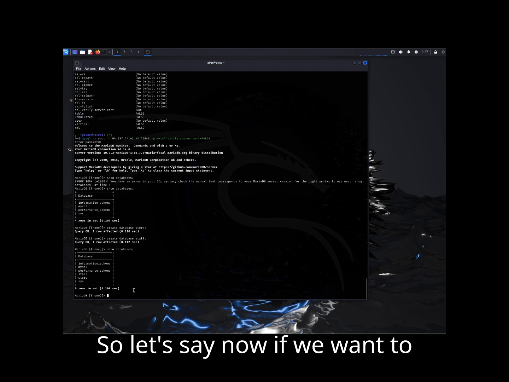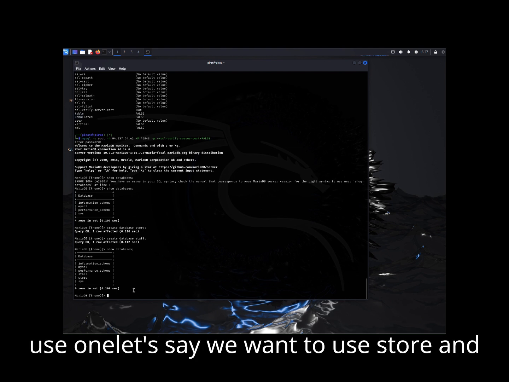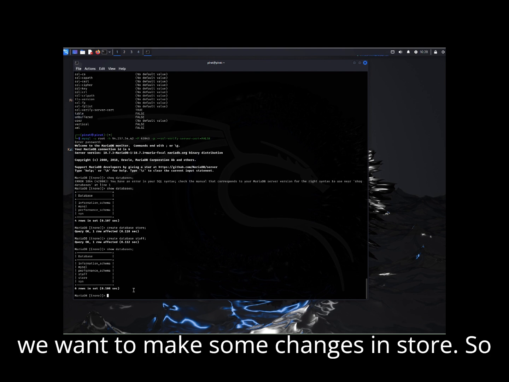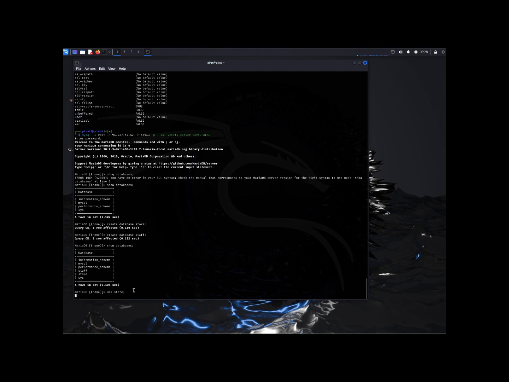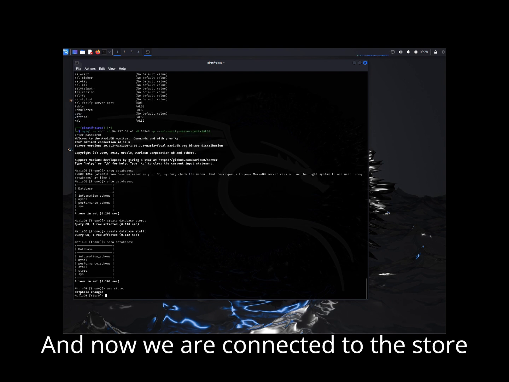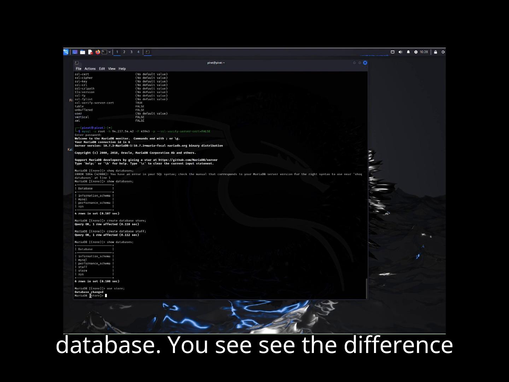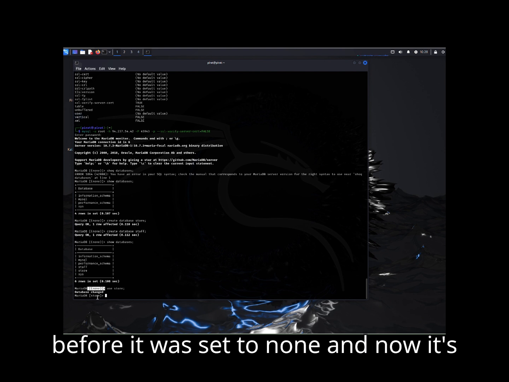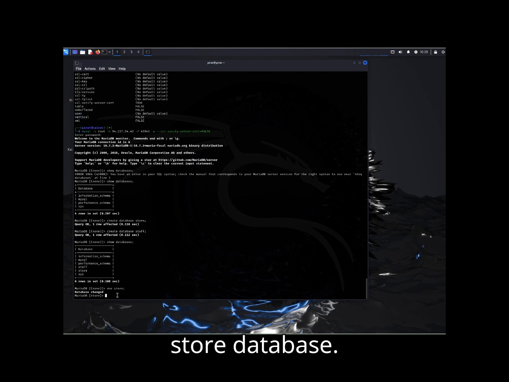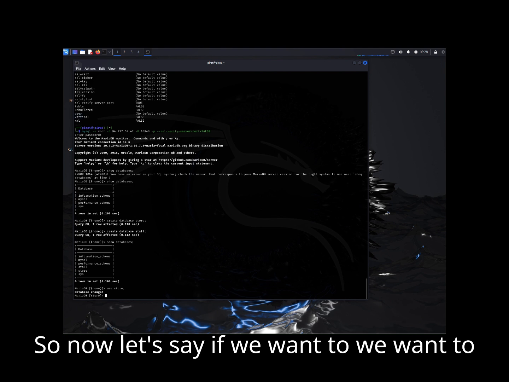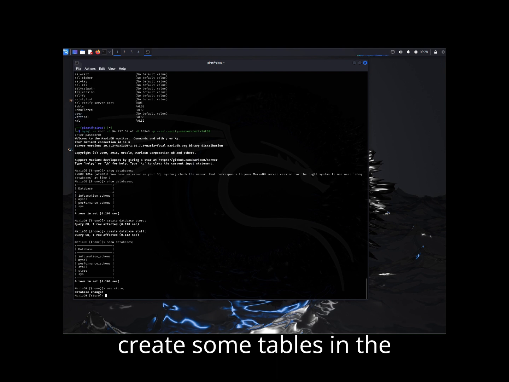Let's say now we want to use store, and we want to make some changes in store. So we use store, and now we are connected to the store database. You see the difference? Before it was set to none and now it's set to store. That means we are using the store database.